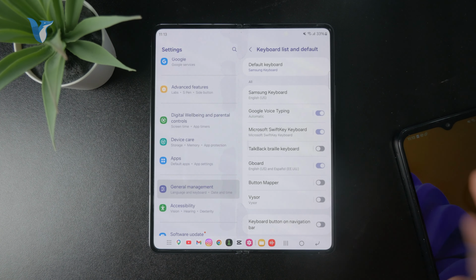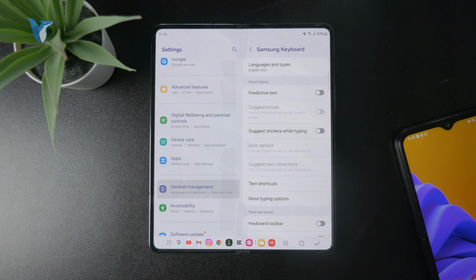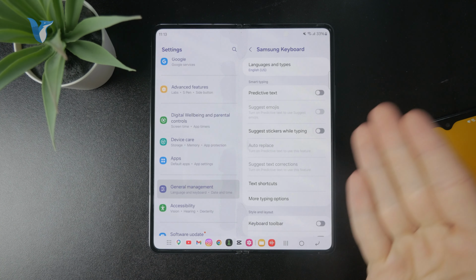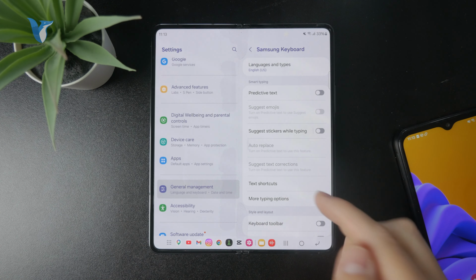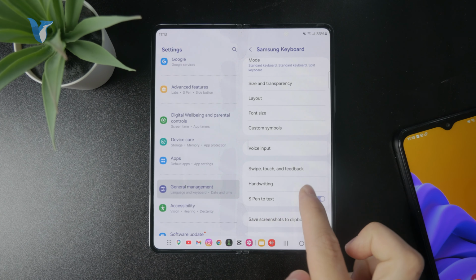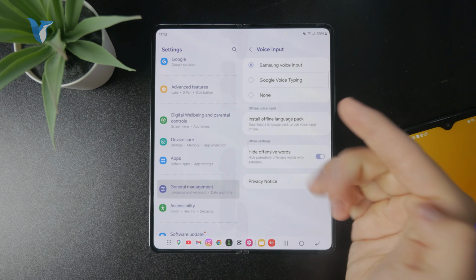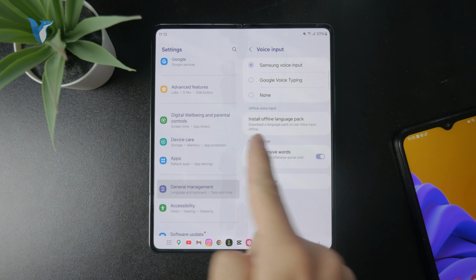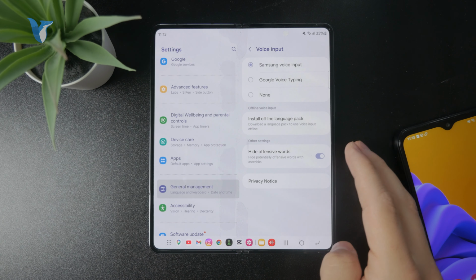I can go inside of the settings for that particular keyboard, and here are all of the settings which I might be interested in. In our case, I can find the voice input right here, and you can see that it can pick between the technology. Make sure that it's not selected to none, and you can also install an offline language pack if you intend on using voice to text without the internet.